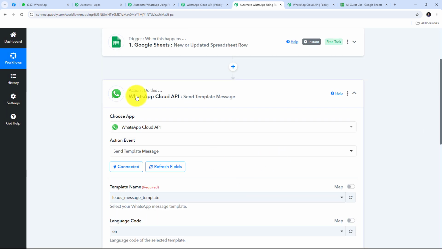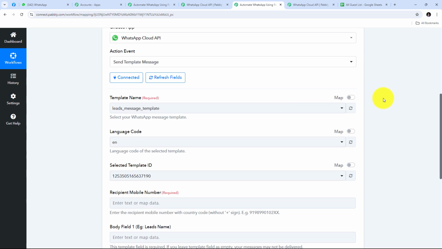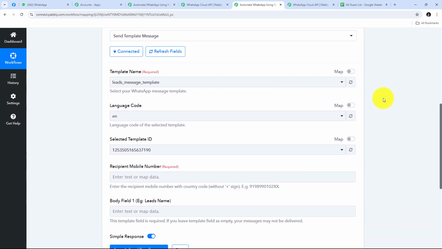And here I have successfully connected WhatsApp Cloud API with Pabbly Connect in my actions tab. Now for sending the message on WhatsApp or for sending the invitation message, I need to first select a template. So in WhatsApp Cloud API, I need to first create a template for sending the invitation messages. And for creating a new template, I need to go back to WhatsApp Cloud API.